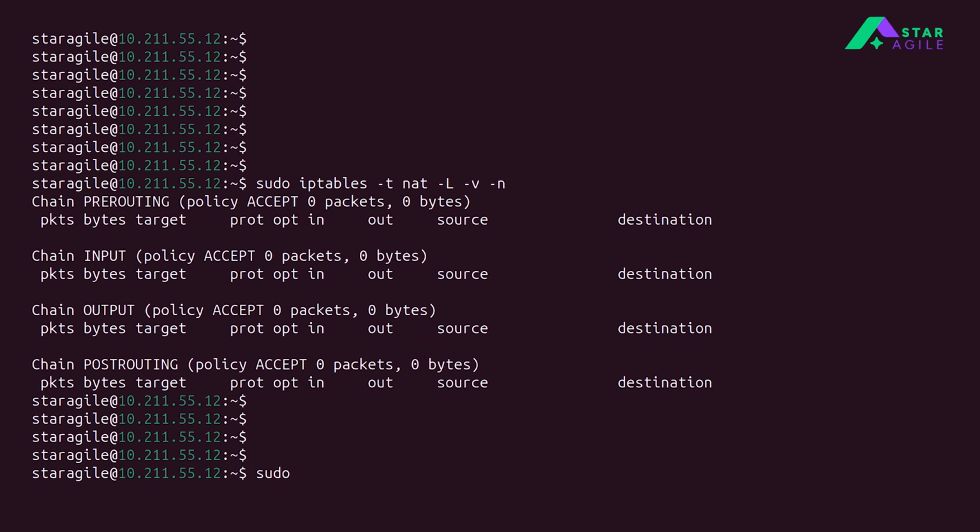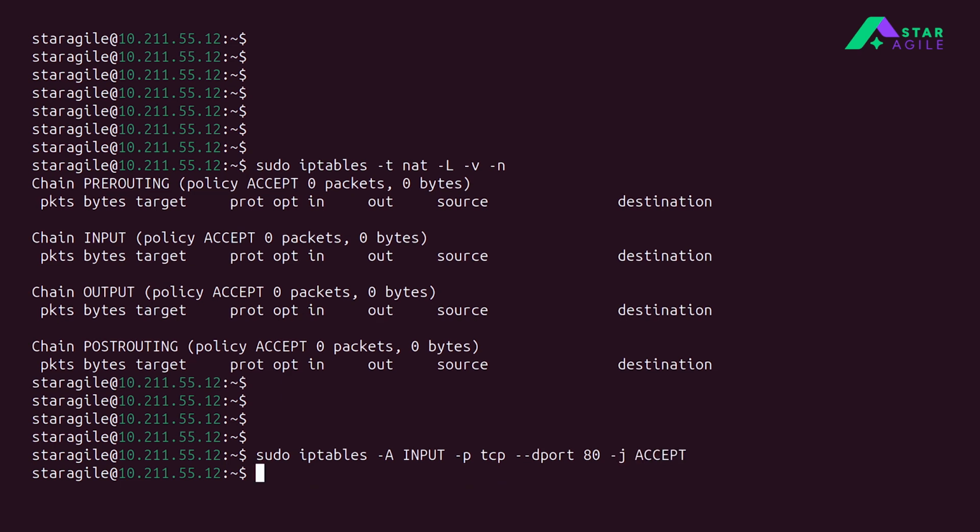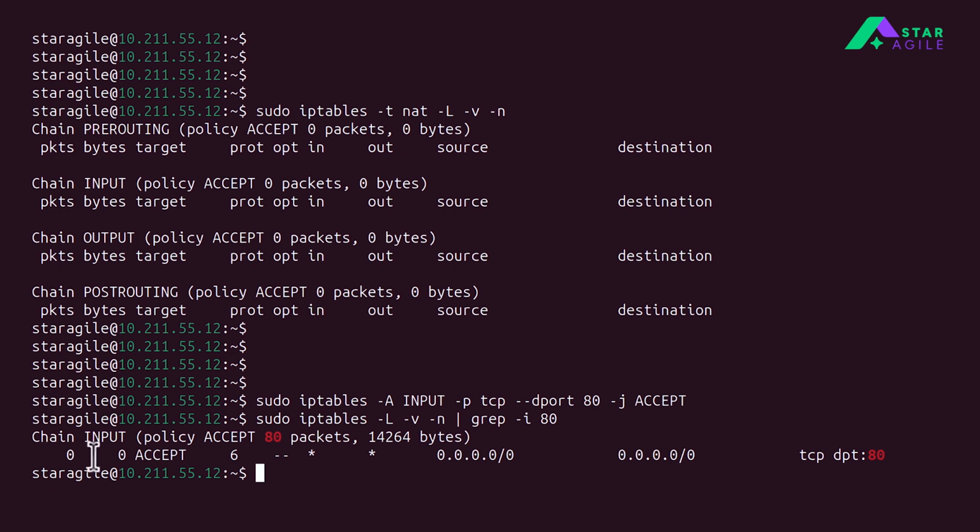What if you want to allow any connection on port number 80? So you can set, let's say, sudo iptables -A INPUT -p tcp --dport 80 -j ACCEPT. So this will accept all the port 80 connections. That's how you can read it.